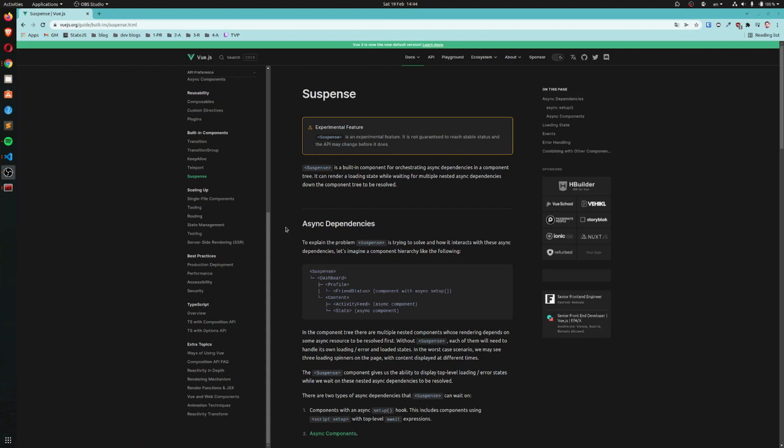So let's take a look into the Suspense view built-in component. First of all, a warning. It says this is an experimental feature. Suspense is an experimental feature. It is not guaranteed to reach stable status, and the API may change before it does. Alright, so use with care or don't use. And let's see what it is.